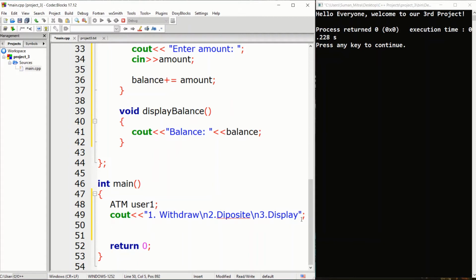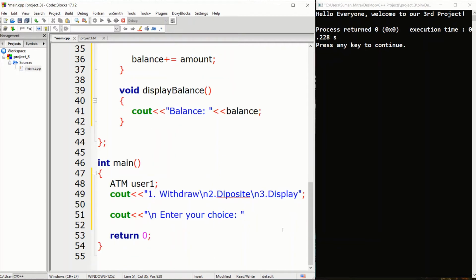Now let's use some switch cases. So we'll write cout and give some enter your choice. Why we are doing this, I'll tell you, because we want to use this switch statement. So we need to enter one choice among this. If you want to withdraw, press 1. If you want to deposit, press 2. And if you want to display, press 3. That's what we wanted to do.